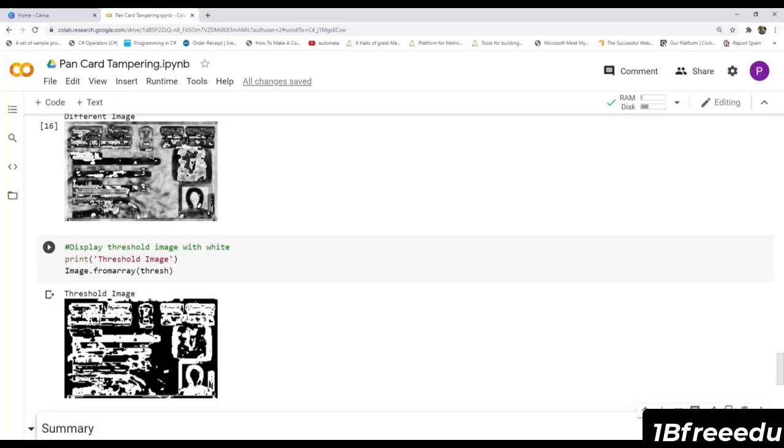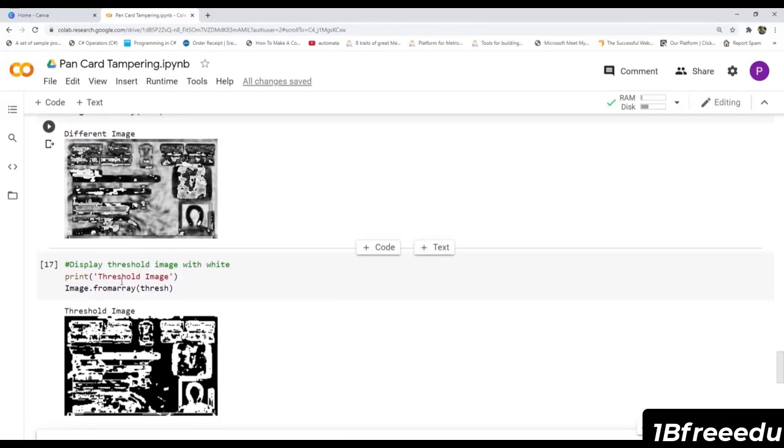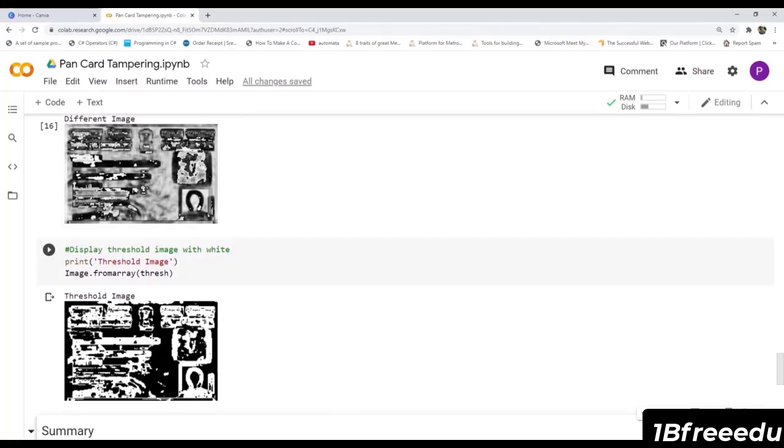So from both these images, this difference image and this threshold image, and the SSIM score, we can conclude that the image the user provided us, that we have stored in the tampered variable, is actually a tampered image. And you see how easily we have calculated the SSIM index and came to this conclusion.